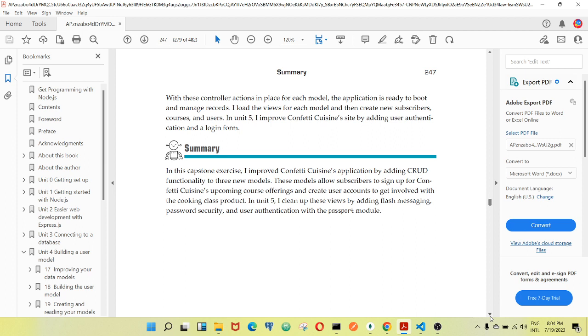In Unit 5, I cleaned up these views by adding flash messaging, password security, and user authentication with Passport.